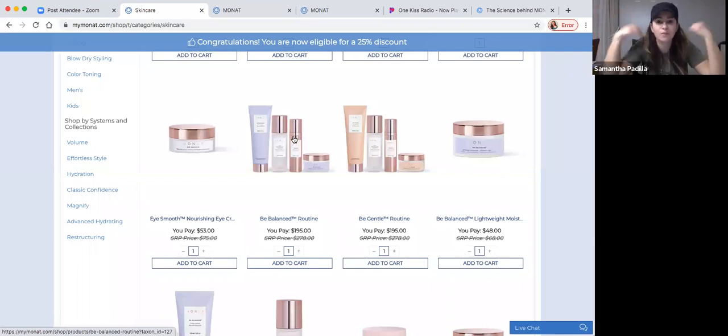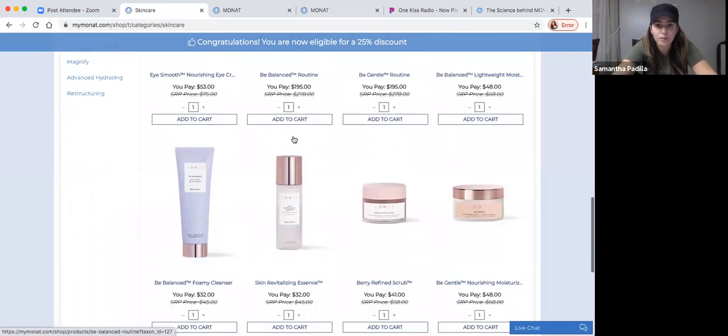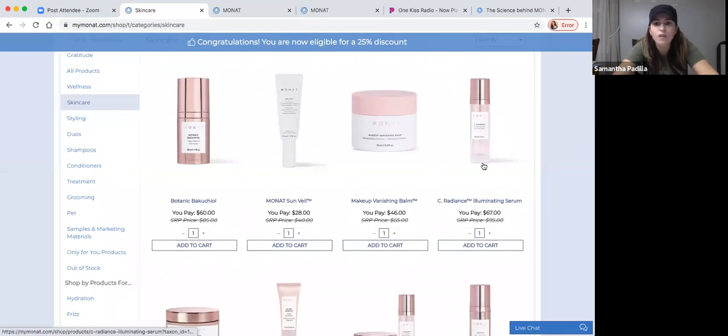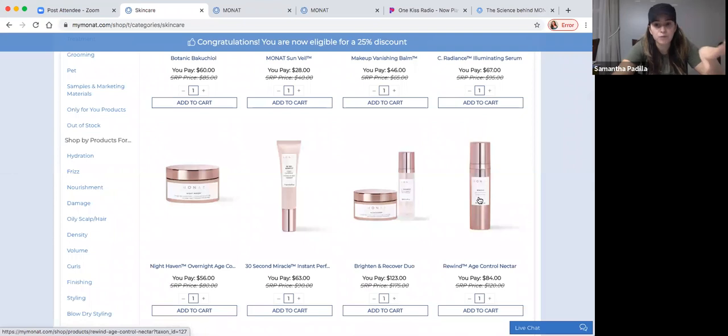If you're going to do day, think about this. The day you need vitamin C on your face. So vitamin C is the C Radiance. Where is it? This one here. So in the day routine, this is step 3. We're talking about serums now. Day routine, vitamin C. And then the night routine is the Age Rewind serum.